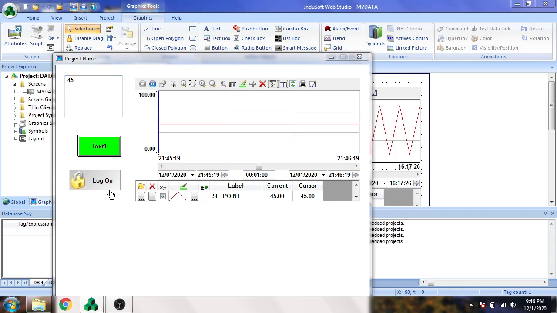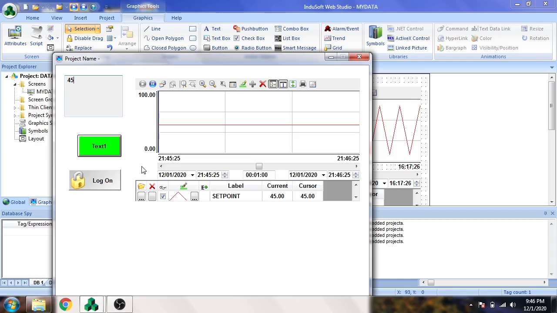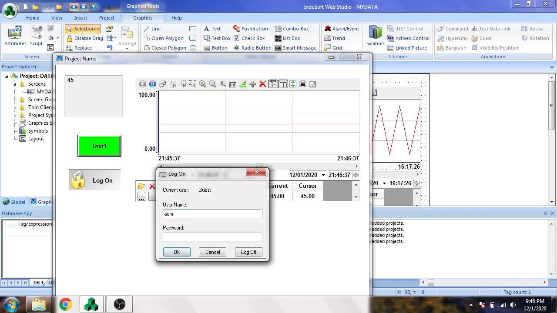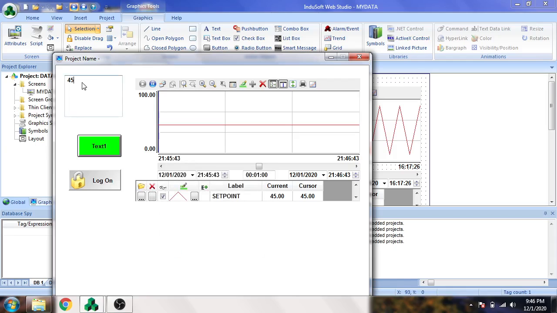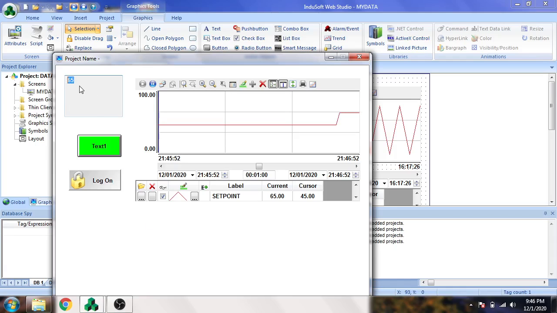So you will see I currently have the user as admin, but I am going to log off, and you will see guests can use the button, but cannot use our numeric input. Now I am going to login as admin to change our numeric input. You will see now I am going to change our numeric input. When I log off again, you will see I will not have access as a guest to our numeric input. So here is how we can make security in our InduSoft Web Studio SCADA.